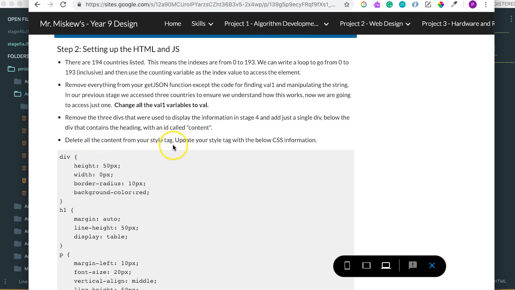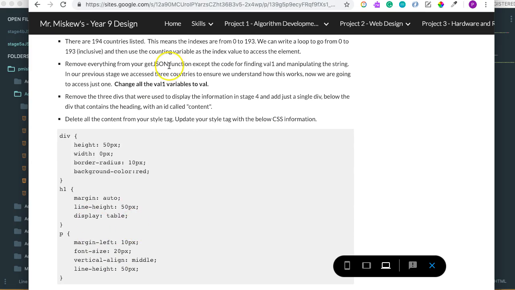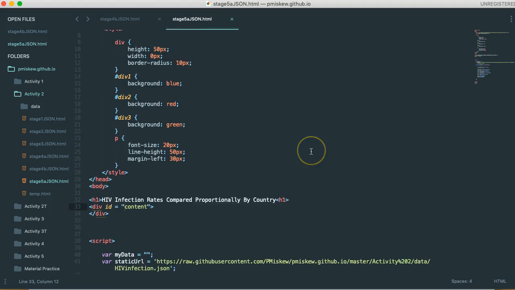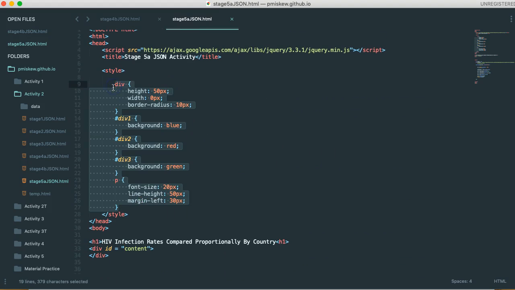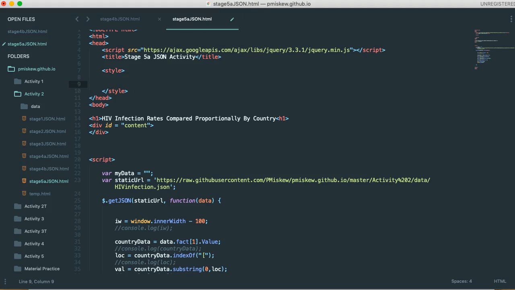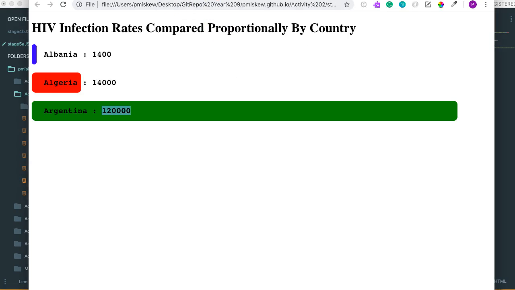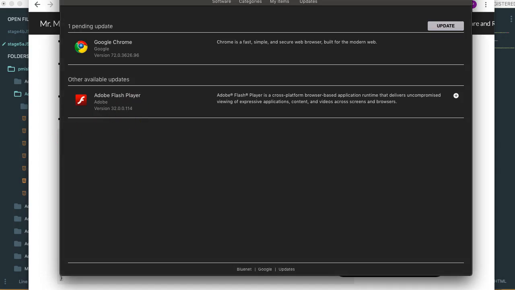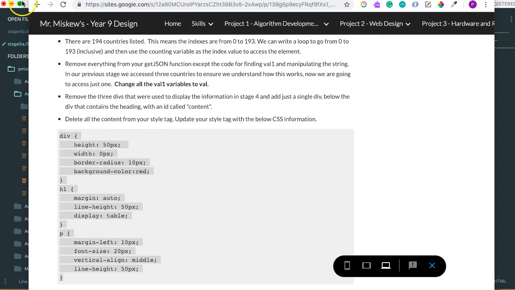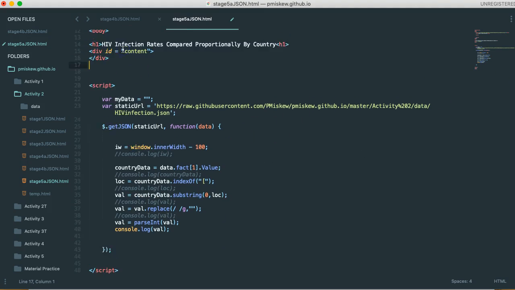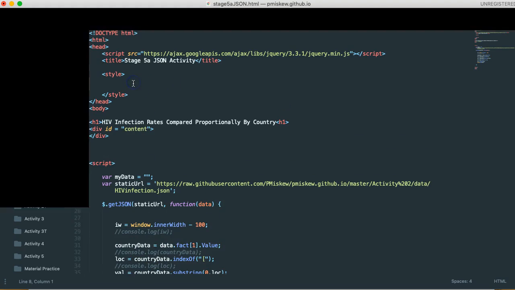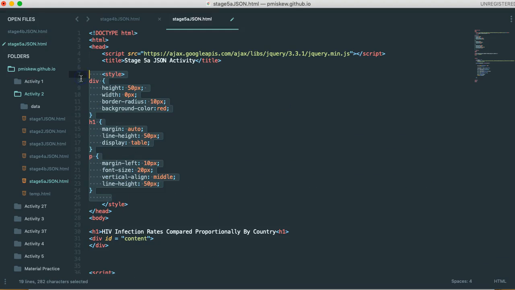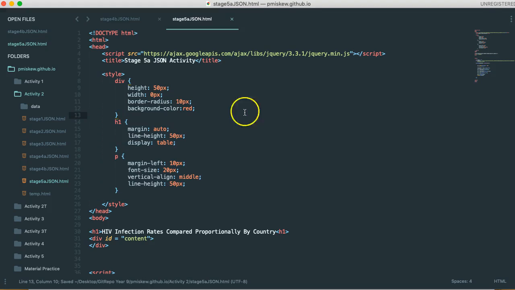So we're going to delete all the content from our style tag, and we're going to update with this CSS. So let's do that. We're going to remove all of this styling that we had done already. Let's get rid of that. And now we're going to take this styling. It's more or less the same styling as before, but because we just need to apply it to a single div now, those are my updates. So I'm going to place it inside my style tag like that. Let's tab this in. So let's give this a save.